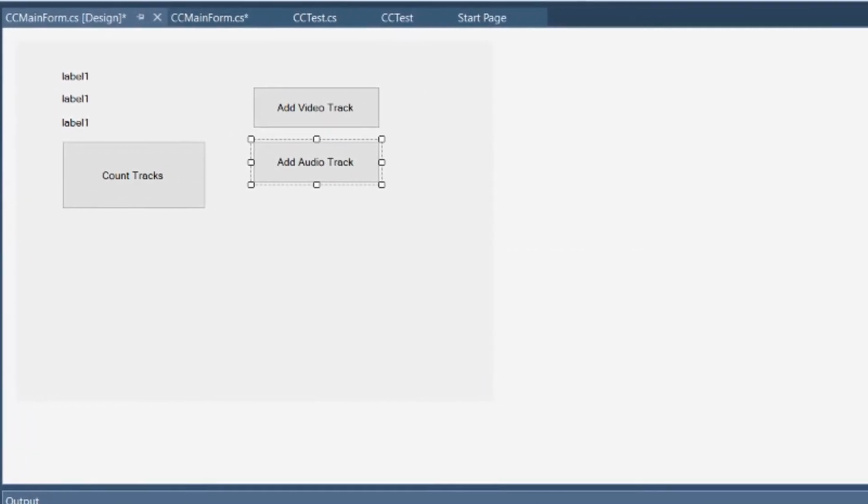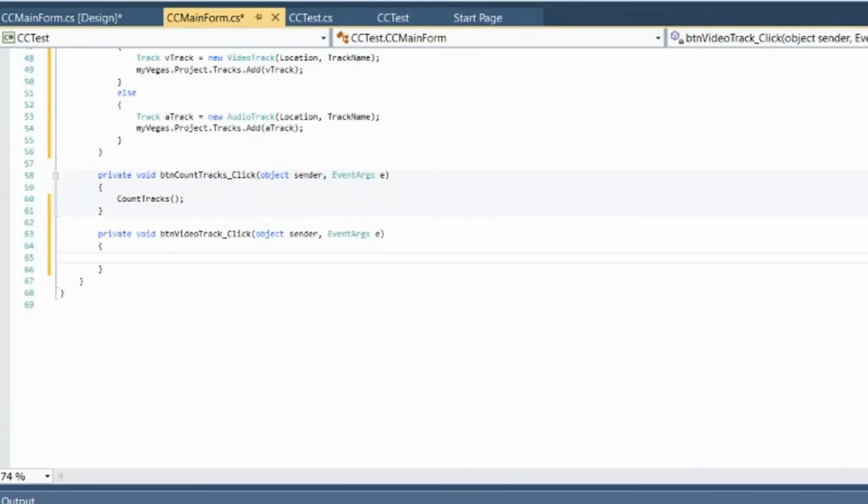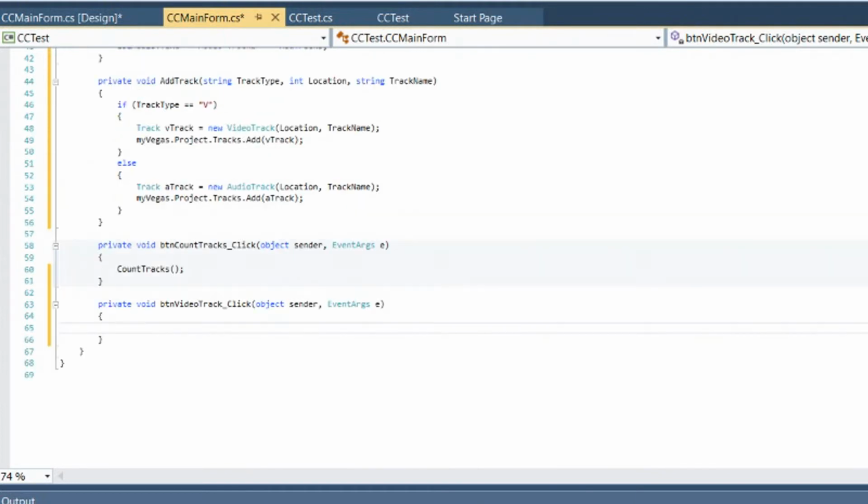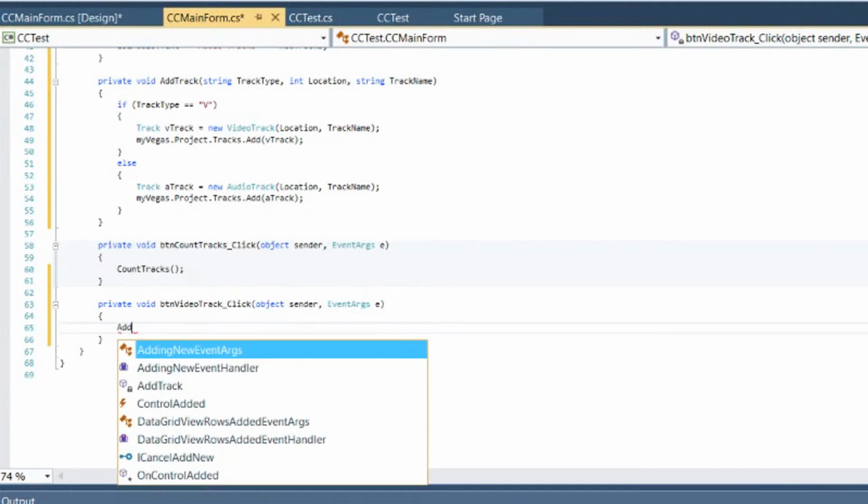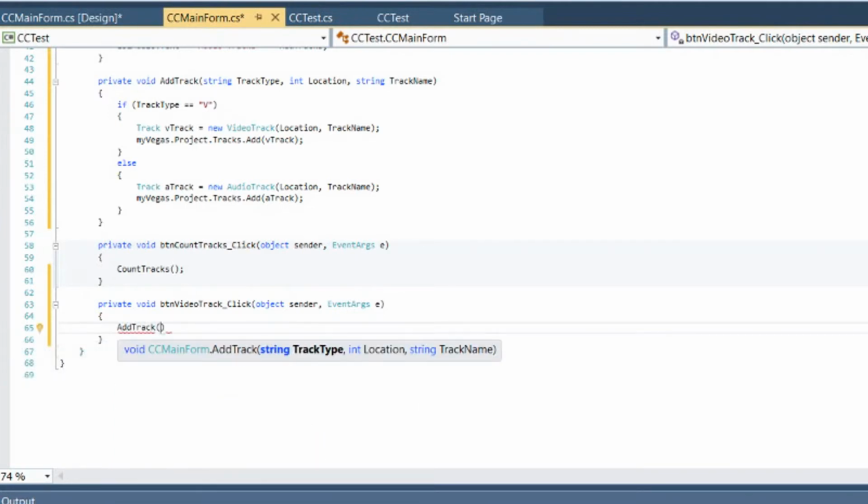So now when I double click this, it's going to create our new routine here, and all I have to do is call this routine. So we'll use add track. The first thing we want to do is the type. This is a video track, so it's going to be a V. And then the location, I'm going to add it at the very top, so it'll be 0. And then some name. Let's just call it video track.